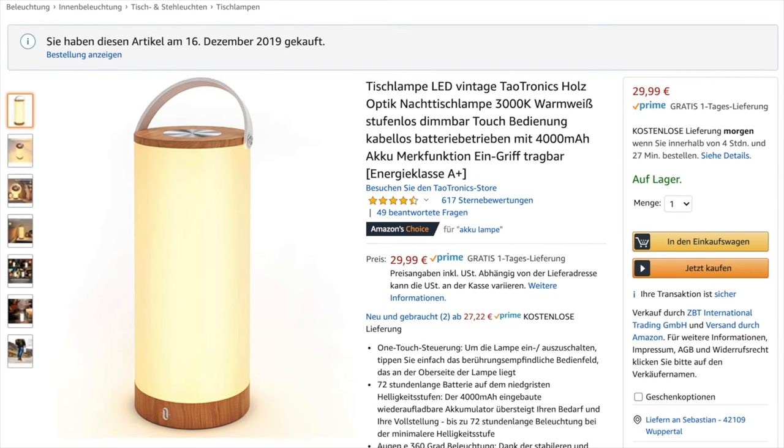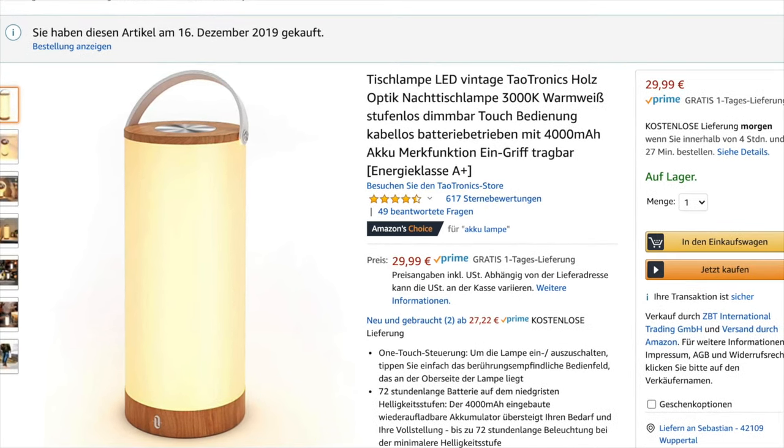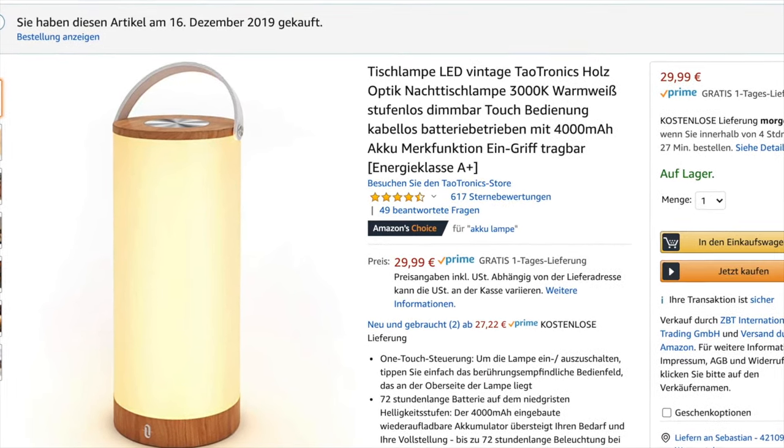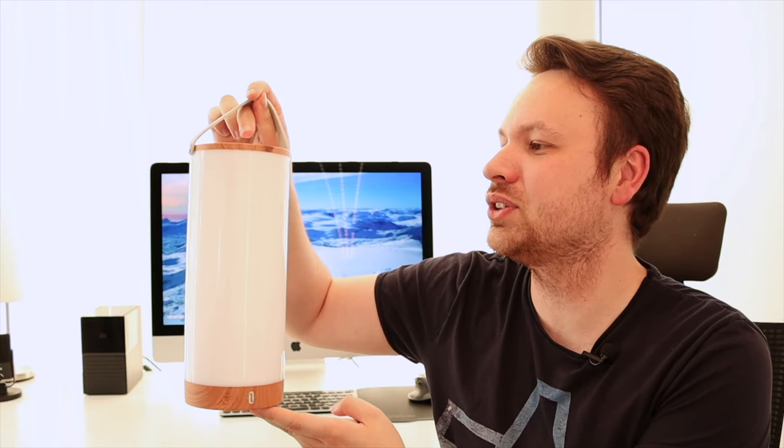So today I want to start with a short and sweet review of a product that I've been using daily ever since purchasing it in December of 2019 on Amazon. And no, this is no thermal scanner. This is actually a lamp, and it's a wireless lamp that I found on Amazon from a company called Taotronics.